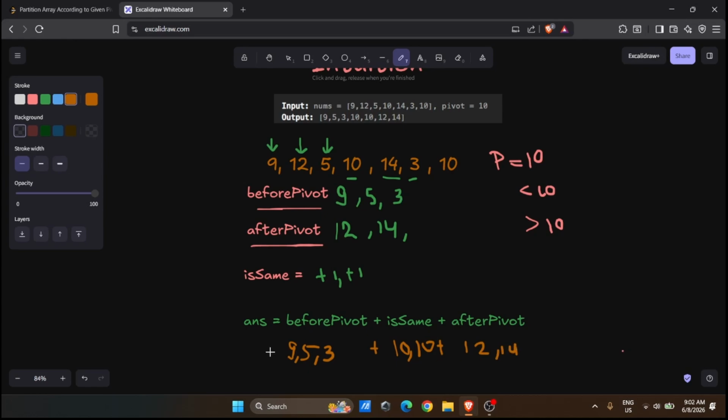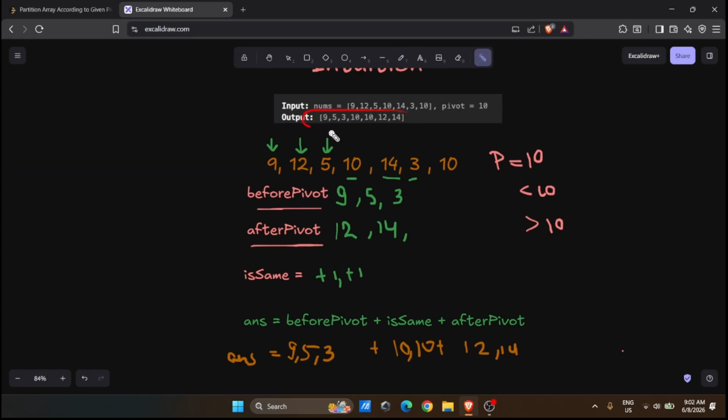Now you can clearly see that we have got our answer, which you can match with the output vector, which is 9, 5, 3. We got 9, 5, 3. 10, 10, we got 10, 10. 12 and 14, and we got 12 and 14. So that's our answer. That's how we are going to solve this question.